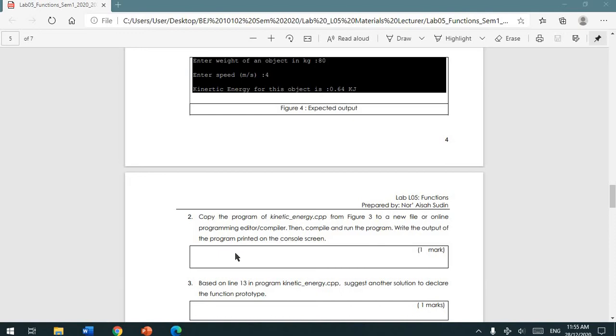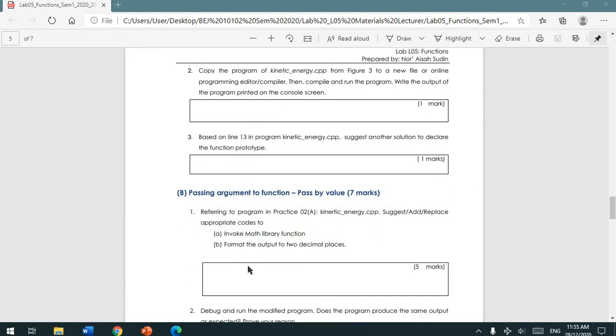Then number 3, based on line 13 in program kinetic energy.cpp, suggest another solution to declare the function prototype. As I told you earlier in the lecture, there are techniques on how you can declare the function prototypes. Then we move to practice 2B, passing argument to function, pass by value.